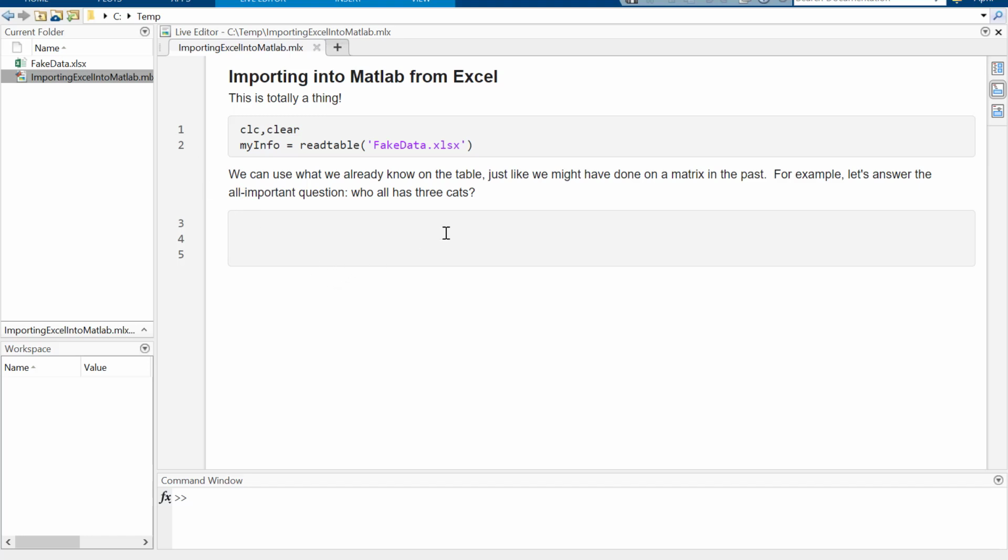So the next thing that we're going to play with is, again, a thing you're probably never going to need until you need it, and then you're like, wow, this is amazing, I can do it, woohoo! So we're going to import data into Matlab from Excel.